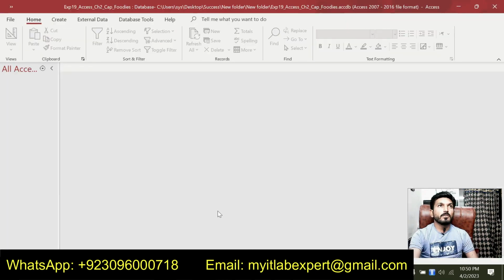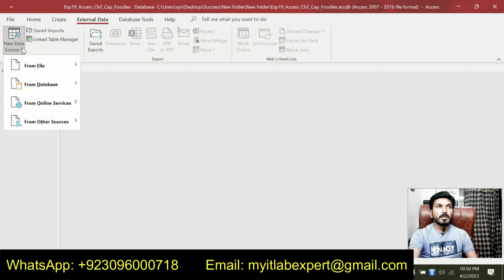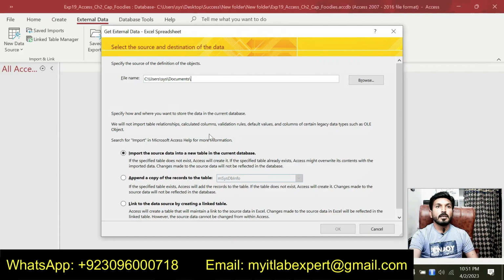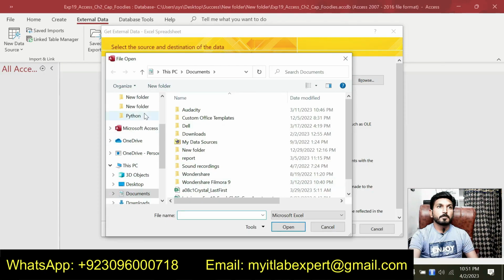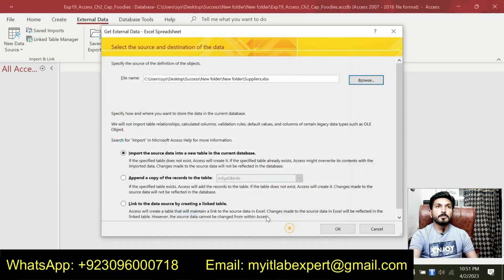For this we will go to our database file and then click on the External Data tab. Then after that, click on New Data Source, From File, and we are supposed to select Excel because we have an Excel workbook. Now we will select our file, that is the supplier workbook. So we will select this one. We have selected the supplier workbook. After that, click OK.